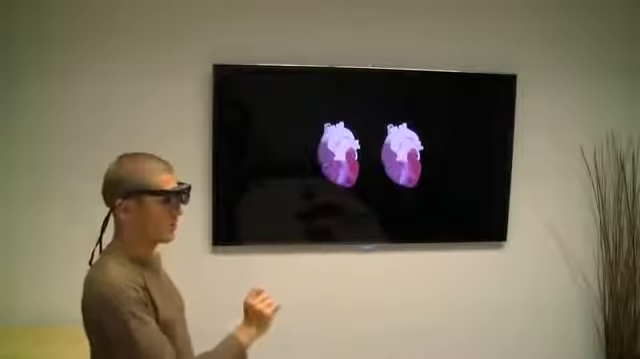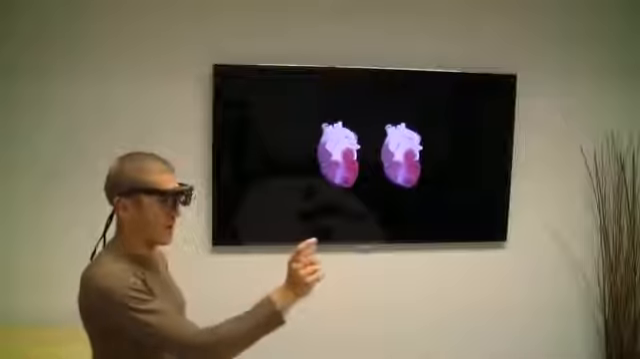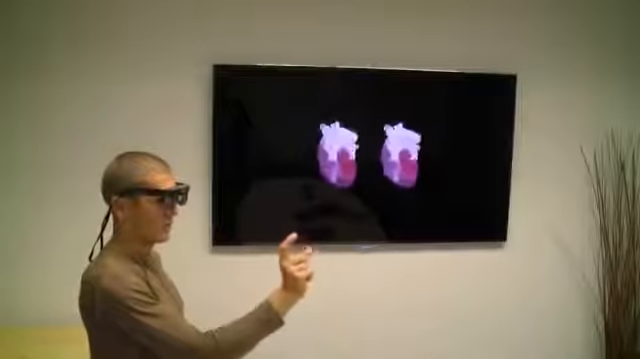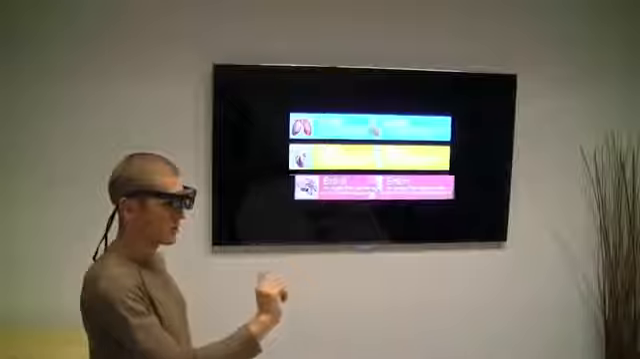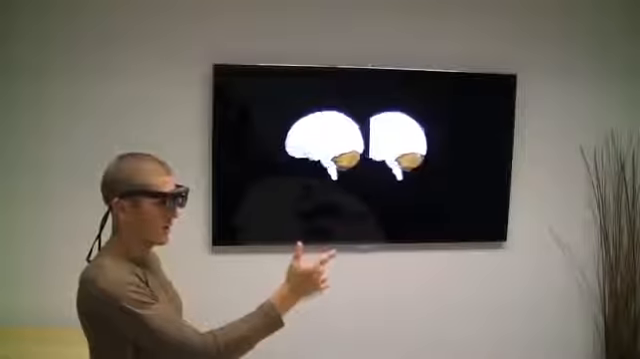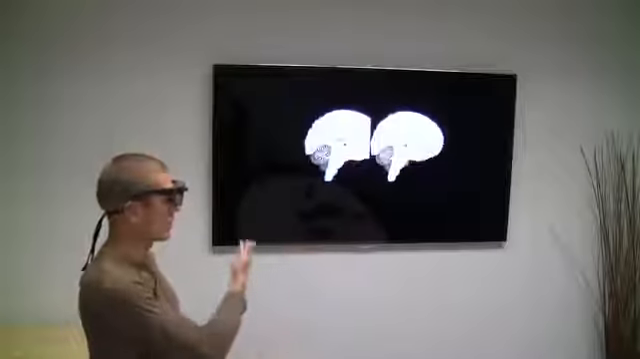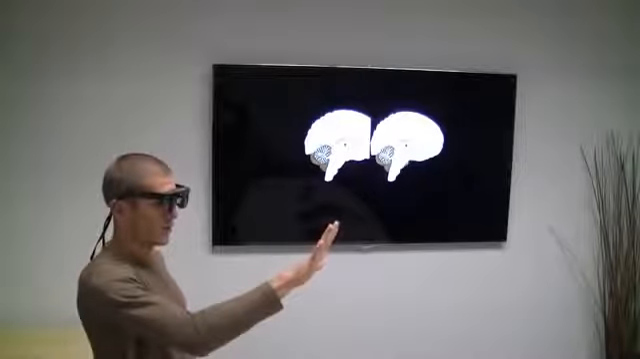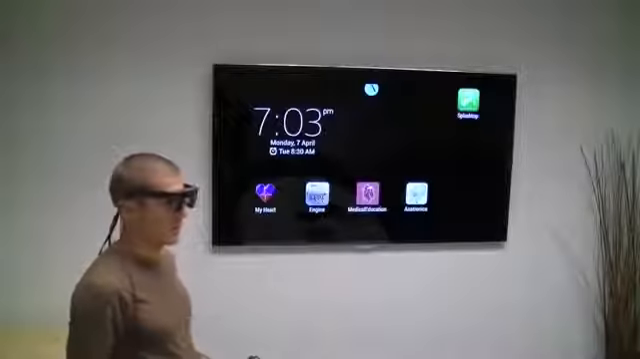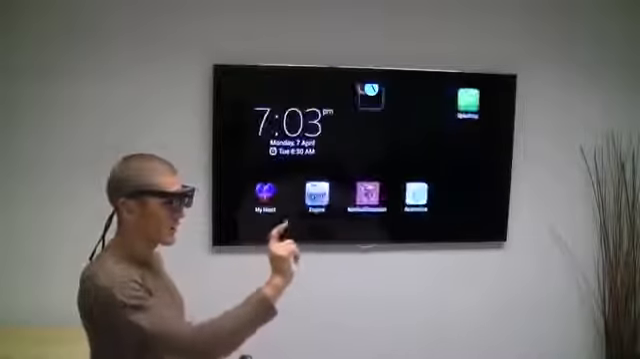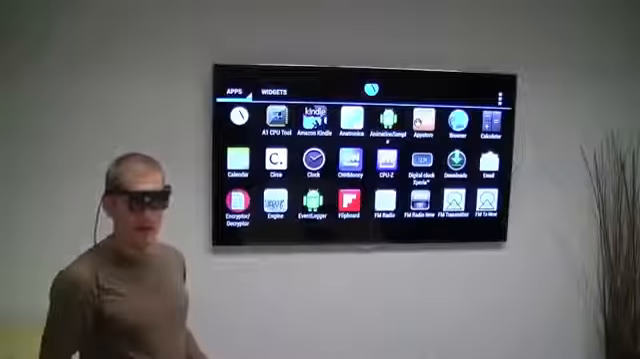Here I see a heart, so you're seeing two on the TV because it's left and right eye, but in the glasses I only see one 3D model of the heart floating in front of me. I can turn it around and examine it. Of course, various other models work just as well, like the brain. Again, I have this model of the brain in 3D in front of me that I can turn. And of course, here you're seeing the left and the right eye. The 3D applications can completely coexist with the 2D applications, and you can switch back and forth very easily. Of course, this being Android, I have my standard application drawer.